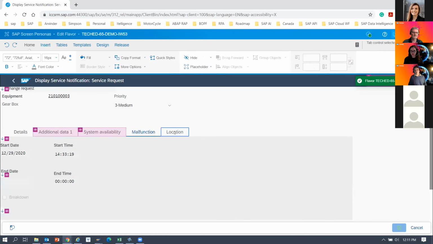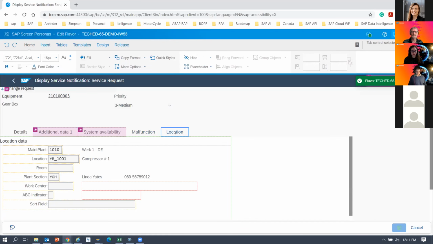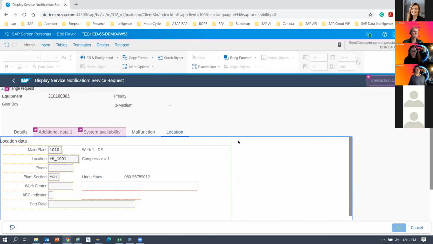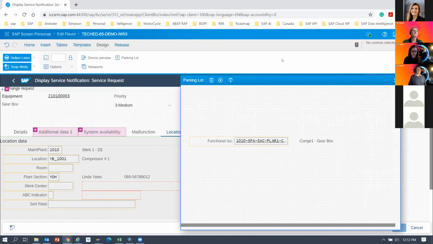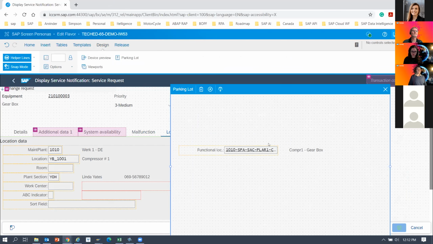Christina, anything we missed? Or Thomas? No, I was fine. Good. Now then we move to location tab. So we start by setting the background color, I assume, or yeah, whatever you prefer. Okay, now bring up the parking lot, and design is on the page 14 of your exercise book.